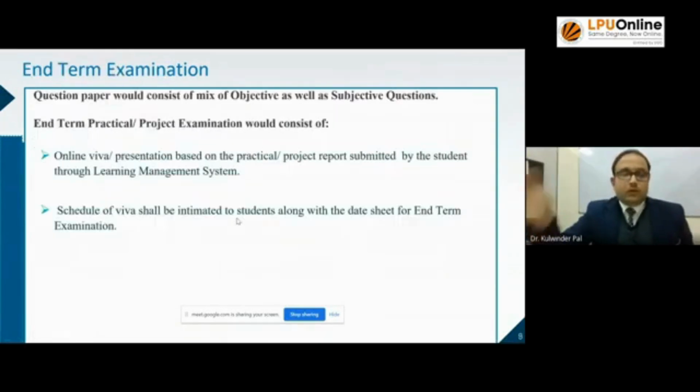Now, what will be the question paper pattern for the end term theory exam? The question paper pattern would consist of a mix of objective as well as subjective questions. And the end term practical or project examination would be based on an online viva or online presentation which you need to give based on the practical or project report which you will be submitting through our learning management system. The schedule of the viva will be intimated to you along with the date sheet of your end term examination.